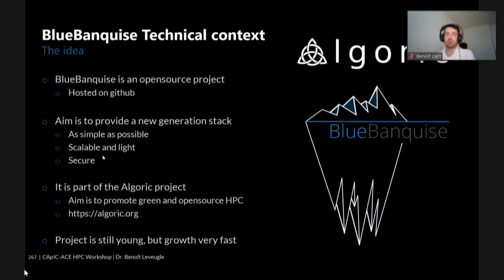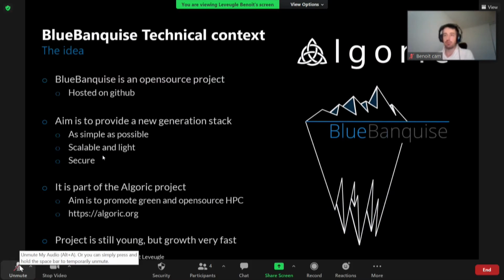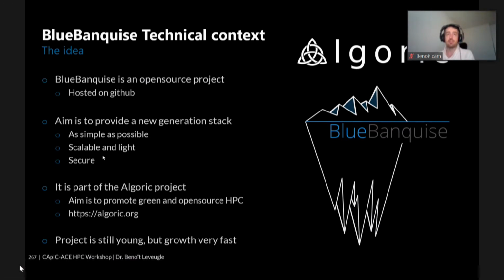Over the world, there are multiple projects to provide an HPC stack. What we call a stack is software that allows you to deploy an HPC cluster. You can find OpenHPC, which is, I think, the famous one. But you also have very nice stacks like Warewulf, which is also very well known over the world. So there are multiple stacks available.